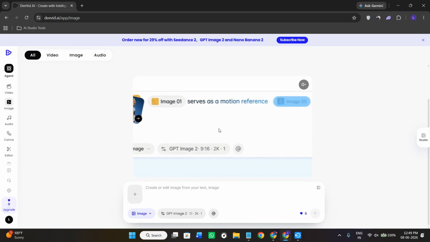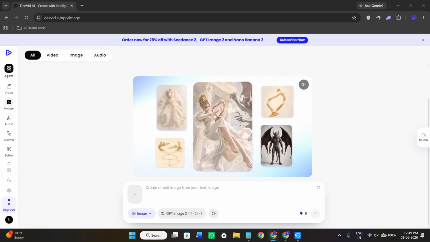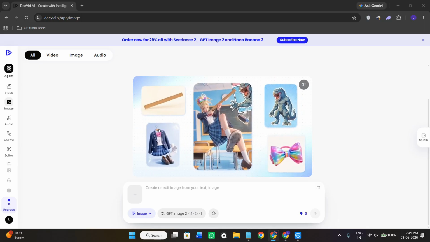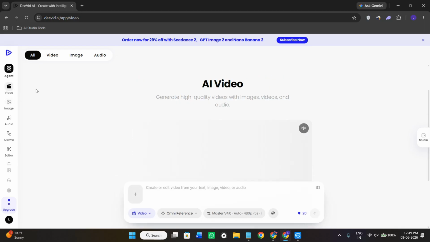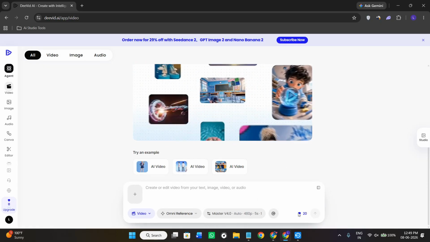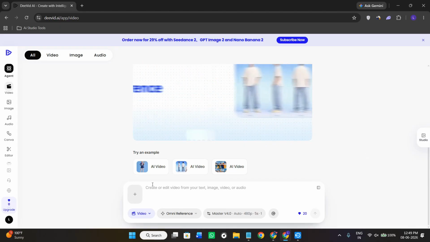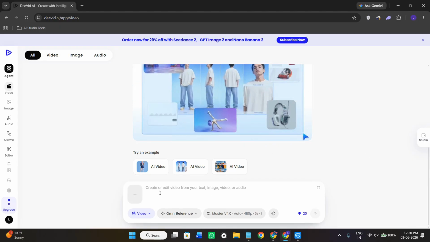So when you hit enter, it is going to generate the image for you, which you can then use in order to generate videos out of it. When you have the image ready, simply go to the videos section, and for one video generation it will cost 20 credits from your account. So make sure that you have enough credits available.